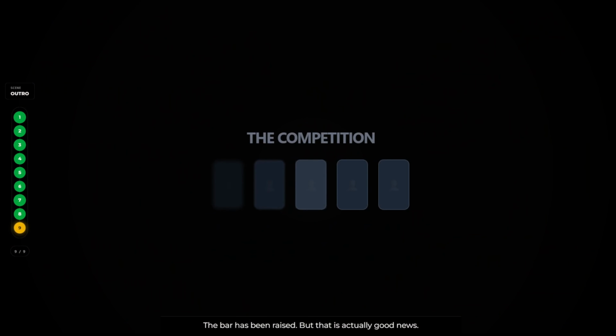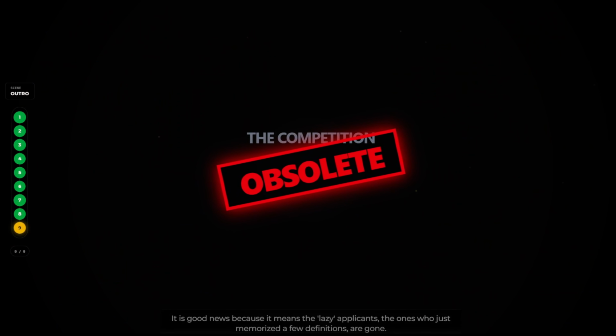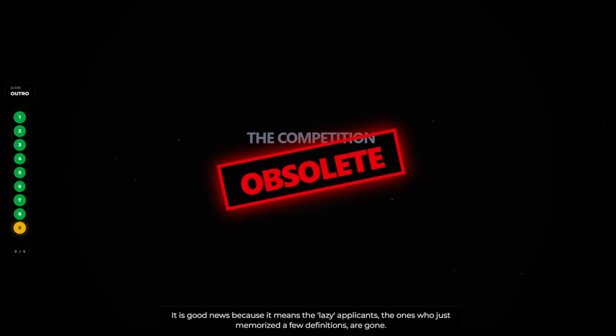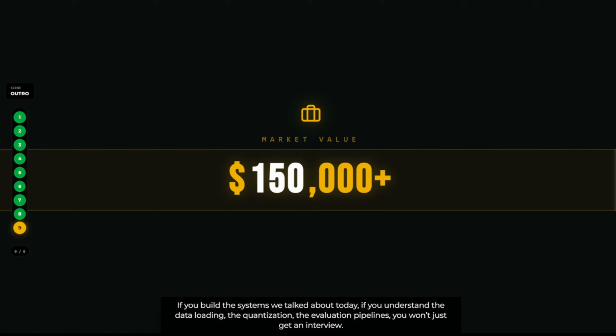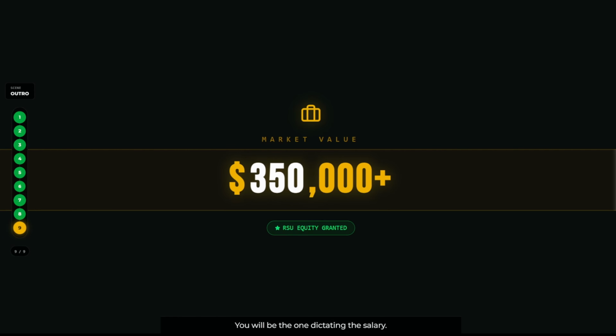The bar has been raised. But that is actually good news. It is good news because it means the lazy applicants, the ones who just memorized a few definitions, are gone. They can't compete anymore. If you build the systems we talked about today, if you understand the data loading, the quantization, the evaluation pipelines, you won't just get an interview. You will be the one dictating the salary.